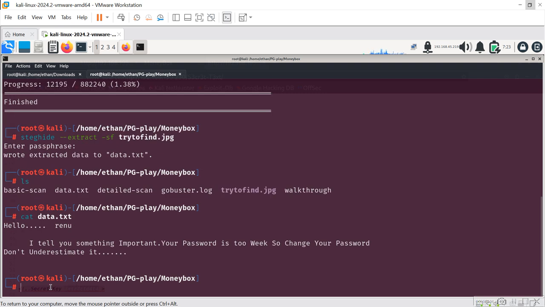Hello Renu, I'll tell you something important. Your password is too weak, so change your password, don't underestimate it. Okay, well, it's not much of a help, but we know that there's no Tom Hacker as a user, but there's a user called Renu. So because we have SSH, we could try to brute force that one.